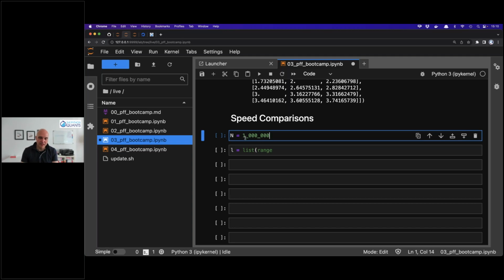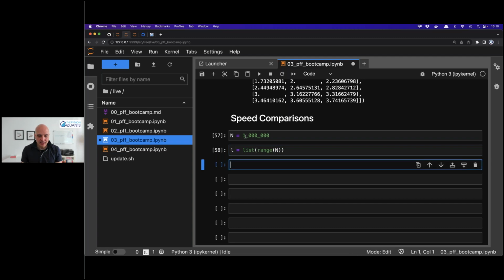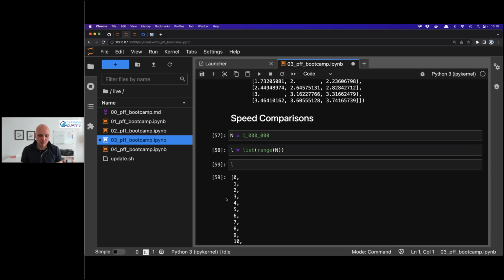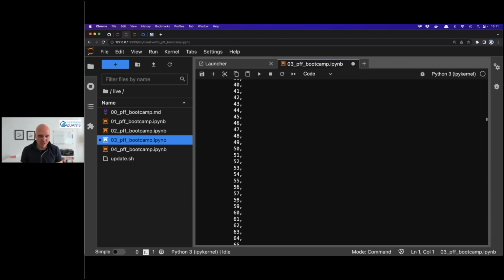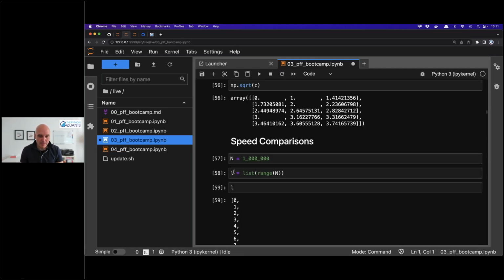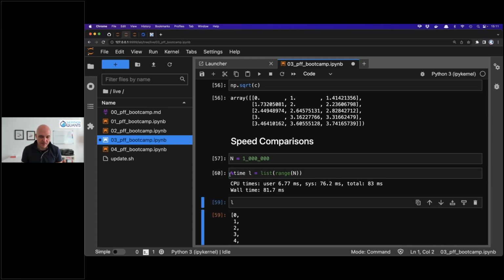So I can use the underscore as a separator here. And I say L range capital N. I have my list object, right? This is now, as we would expect it, from 0 to 999,999. So we might check how long it takes to create this object. So 81 milliseconds. Not that fast.